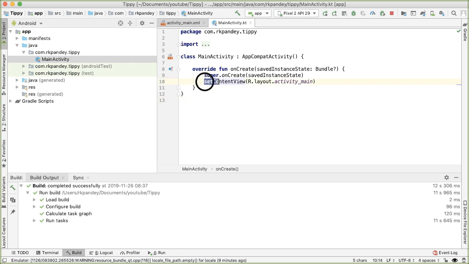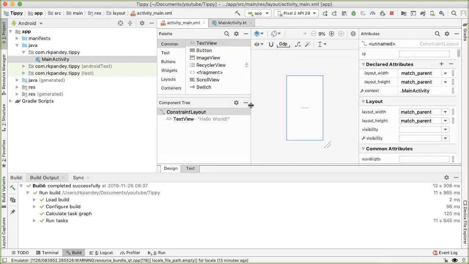One important line is the setContentView, where we say R.layout.activity_main. This is referring to the activity_main.xml. So what that line is saying is the contents or the user interface, the UI of our application, is going to be defined as the activity_main.xml file.